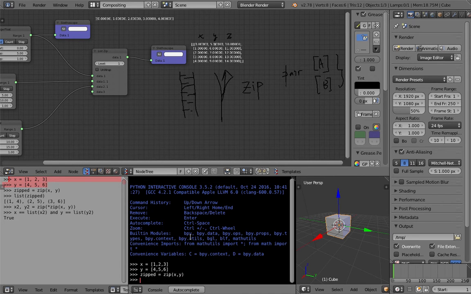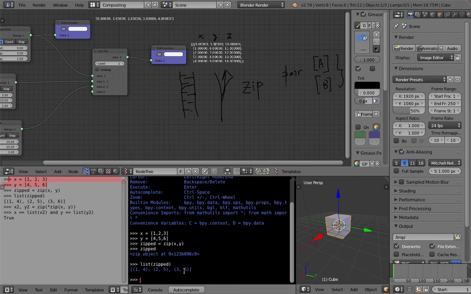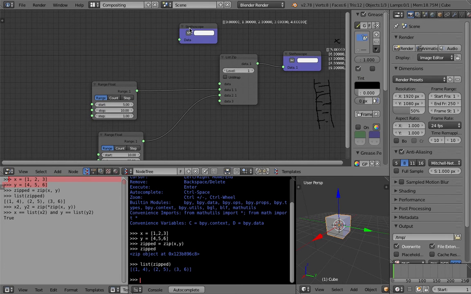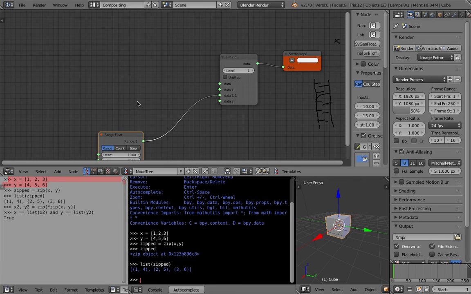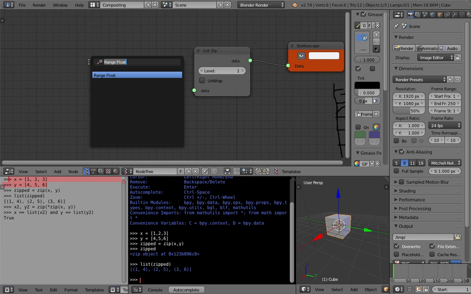So zip is the variable name. If we test it, what is zip? Zip is a zip object. If we use the list function to look at the inside, we have 1, 4, 2, 5, 3, 6. It's exactly 1, 4, 2, 5, 3, 6. We can do the same in Sverchok. So if we have a bunch of numbers, we create a list. In Sverchok, you might actually need to use list join, or you can use the formula node.